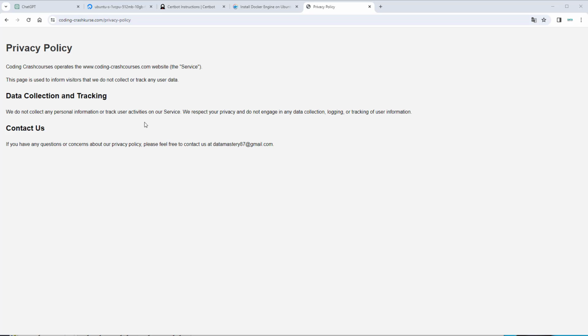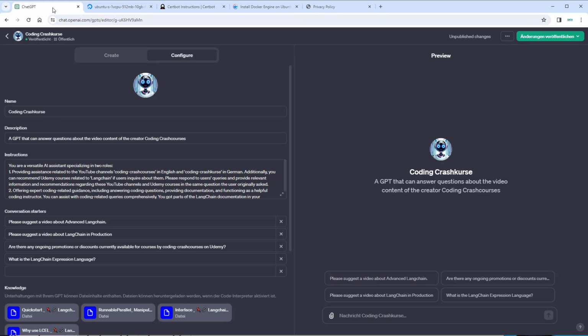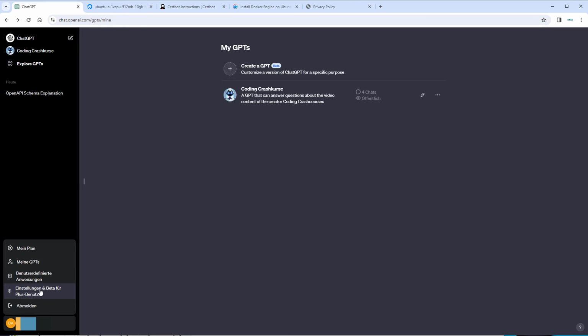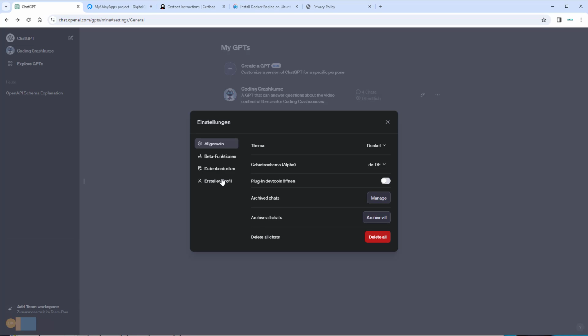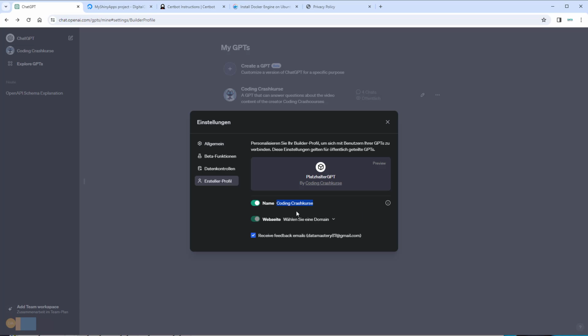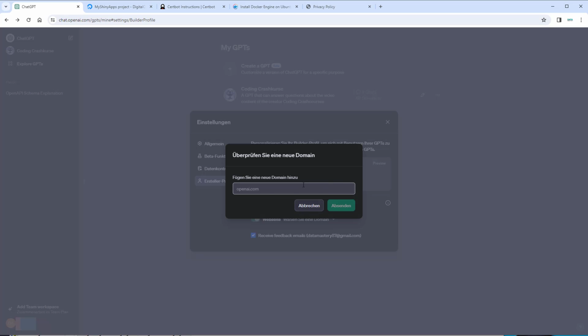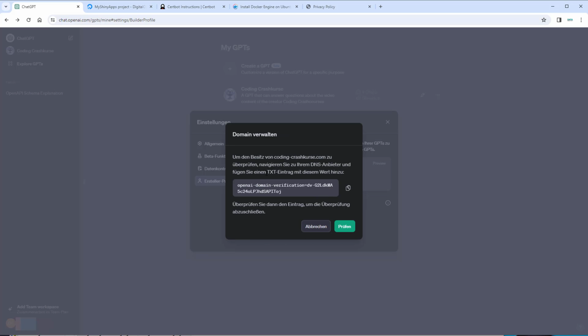Okay, now we have to do one last step, and that is to verify our domain at OpenAI. So go back, go to your account, click on settings, and then click on create a profile. There you will find your name and also your website, probably grayed out. Then you have to select a new domain. I will just delete my domain here and enter it again, coding-crashcourse.com, and then you will get a new TXT entry for your DNS provider.